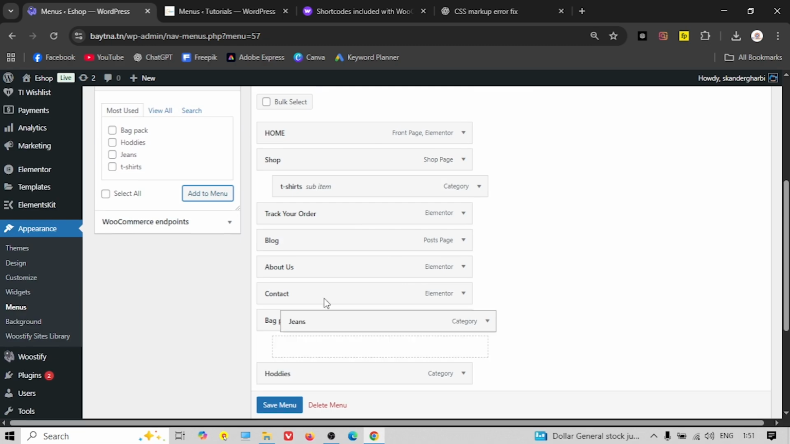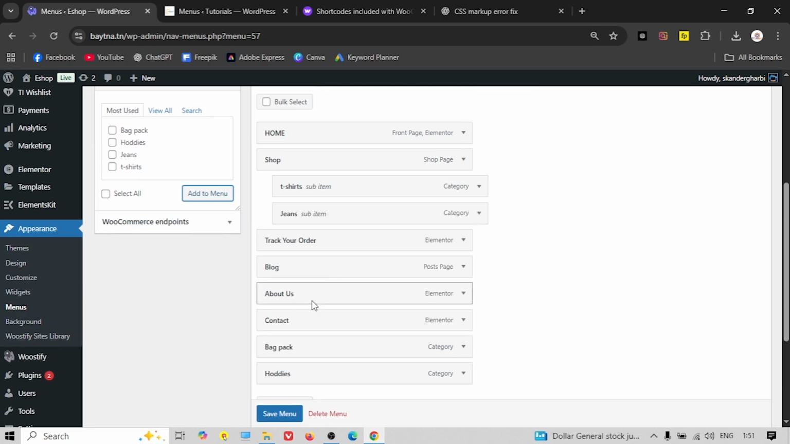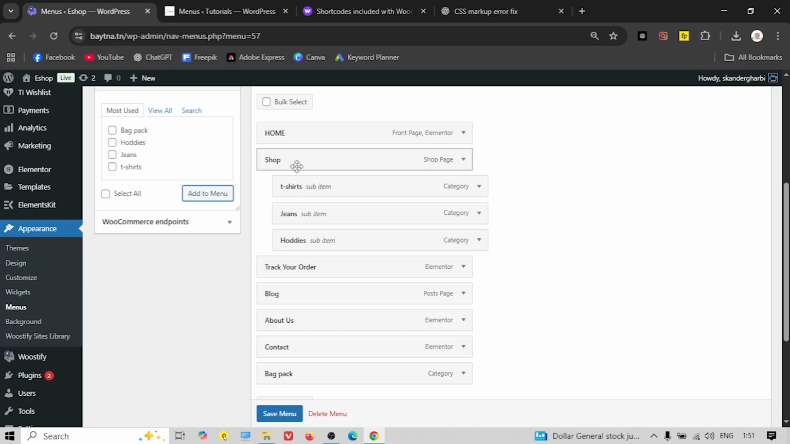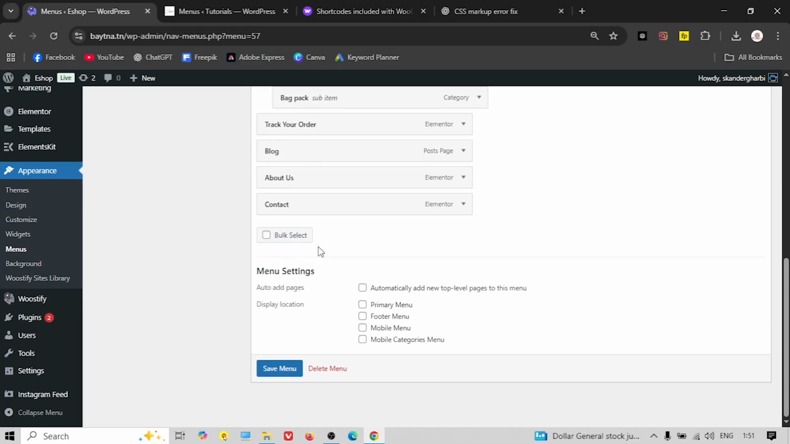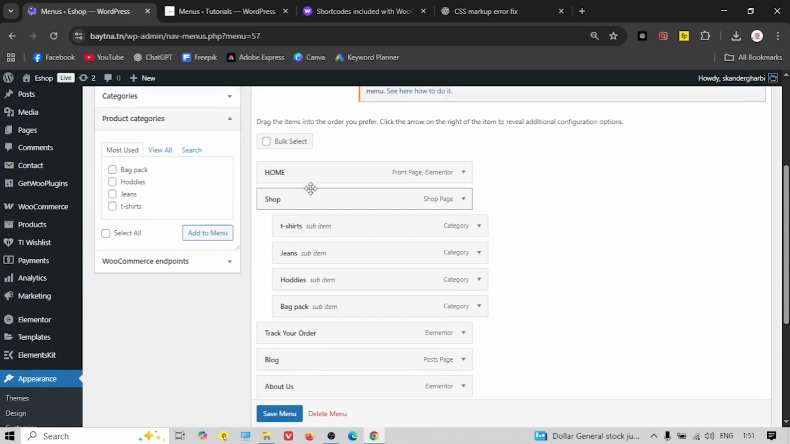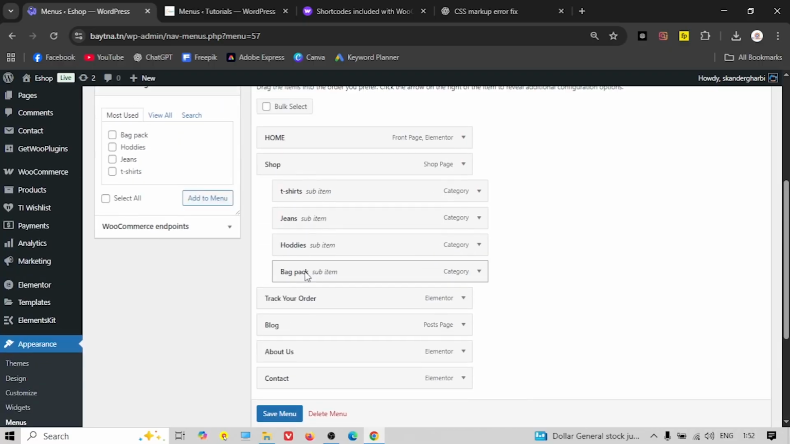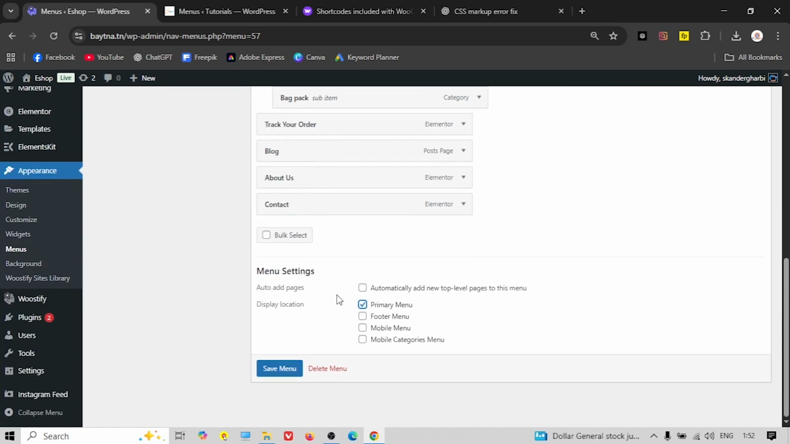So like this one, there's the second one, the hoodies. This is a sub menu of the shop page, so make sure they're aligned like this, and they're the sub item of this shop page. And finally, we're gonna tick mark this one to assign this main menu to the primary menu. So like this, WordPress will assign this primary menu in the home page, and we click save menu.